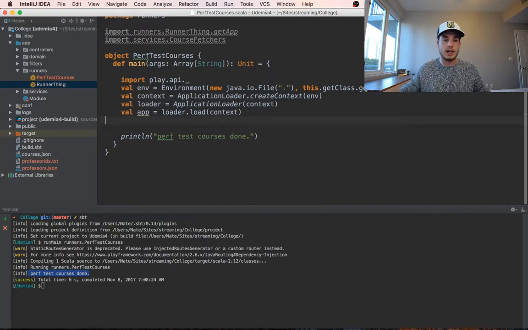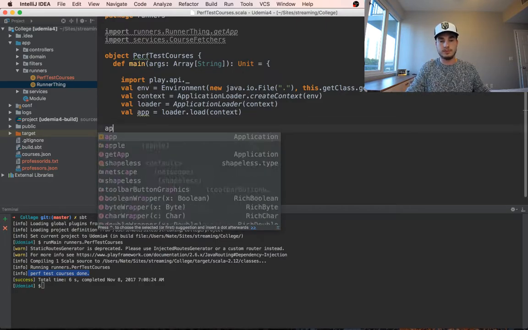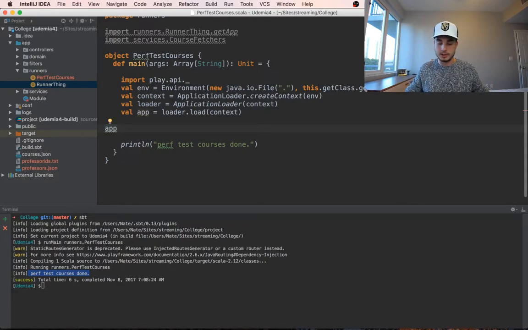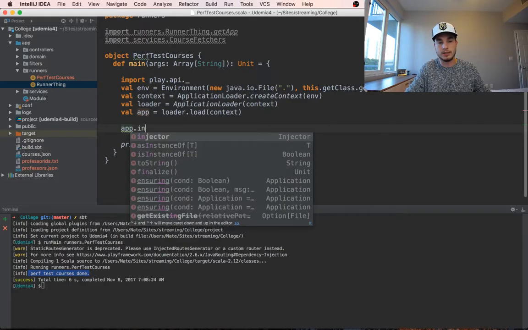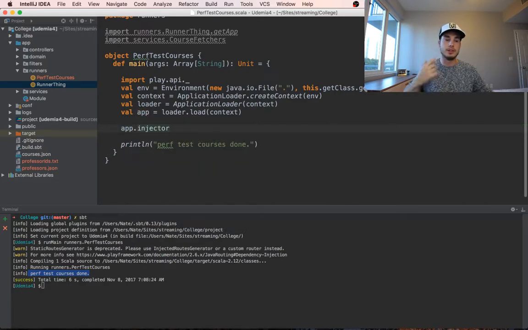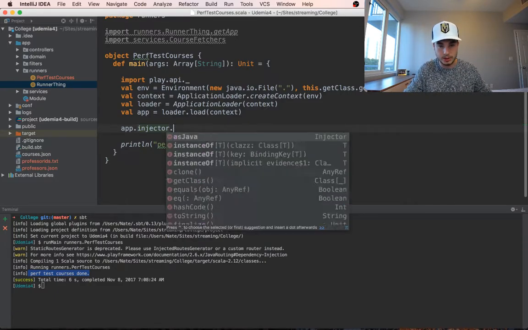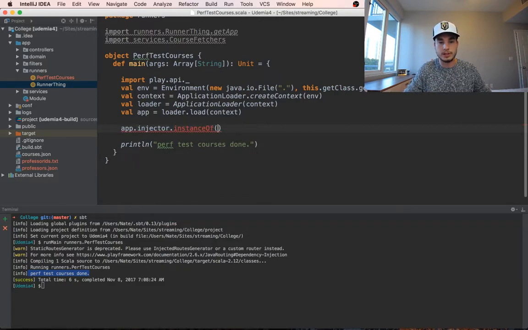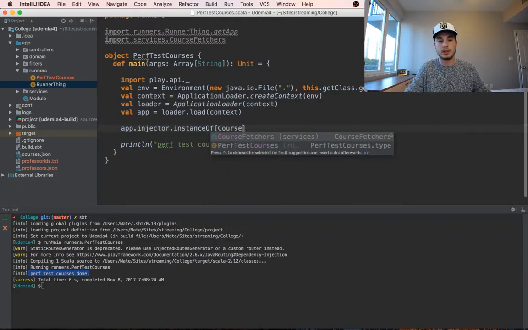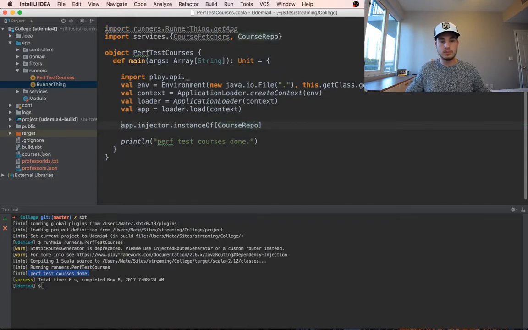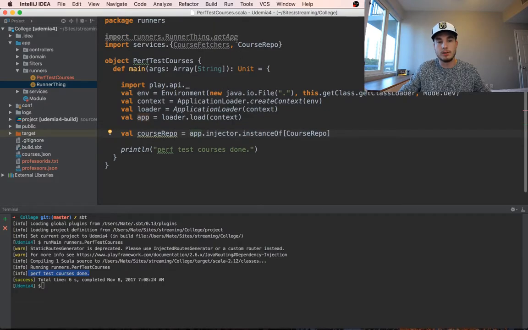Anyways, so now we've got the instance of our play application, just not started. But we have enough now that we can get our injector here. So app.injector is the Guice injector, which does all the dependency injection in Play. And we can do instance of on that injector, and we want a course repo. So now we have access to our course repo.